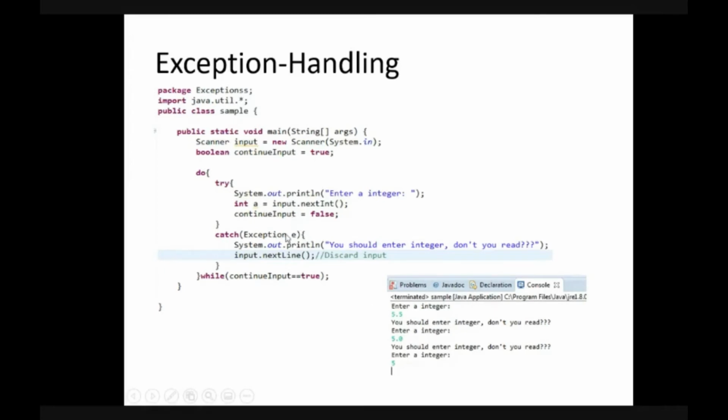We are having an exception handler. It is going to check if there is an error. It is going to give you that error and continue with the next step here. If it is in a while loop, it will keep asking until the user enters the correct one.